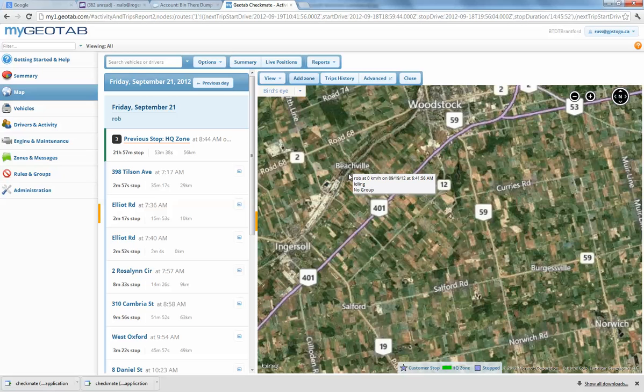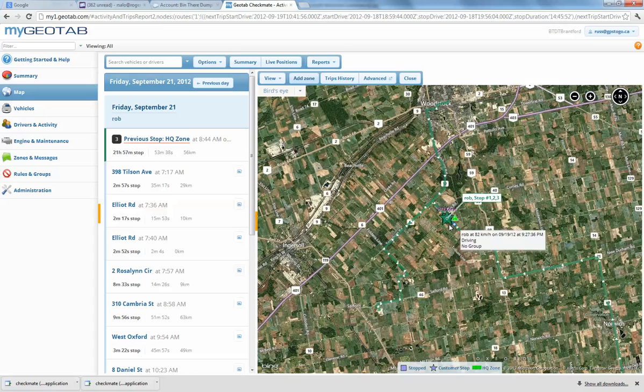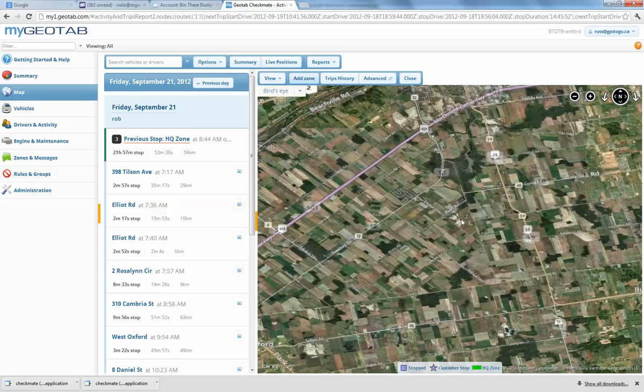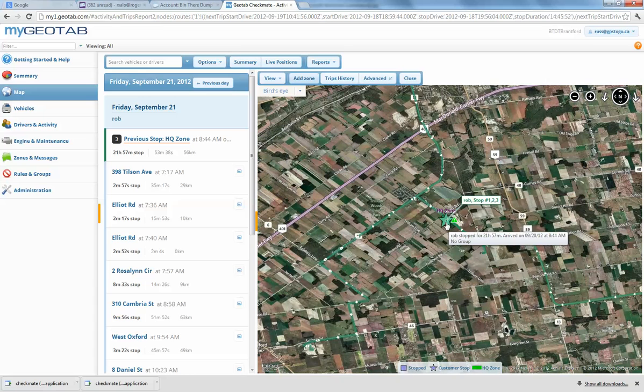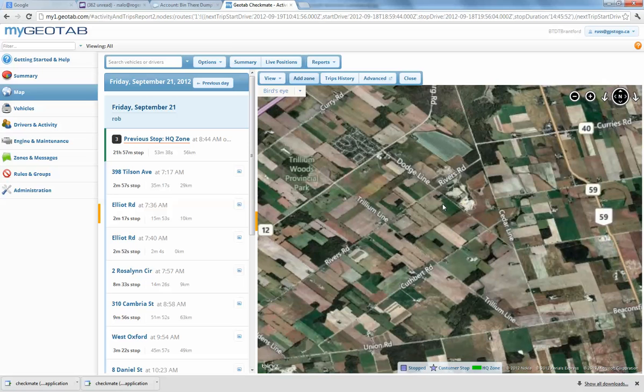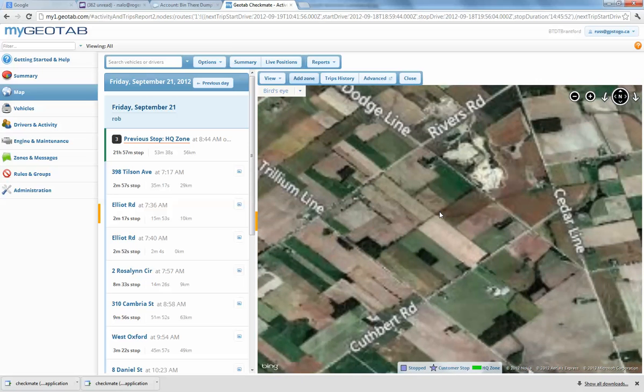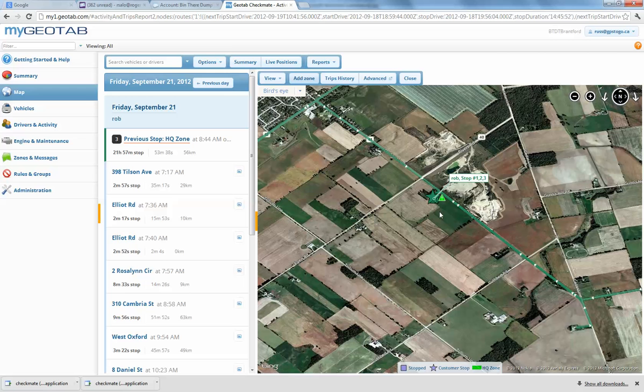I can scroll with the scroll wheel all the way down and see this up close if I want as well. I can mouse over that. You can see that they were in at the headquarters zone. I'll double click on it again. So we can go all the way down to street level and have a good look at that if we want to.